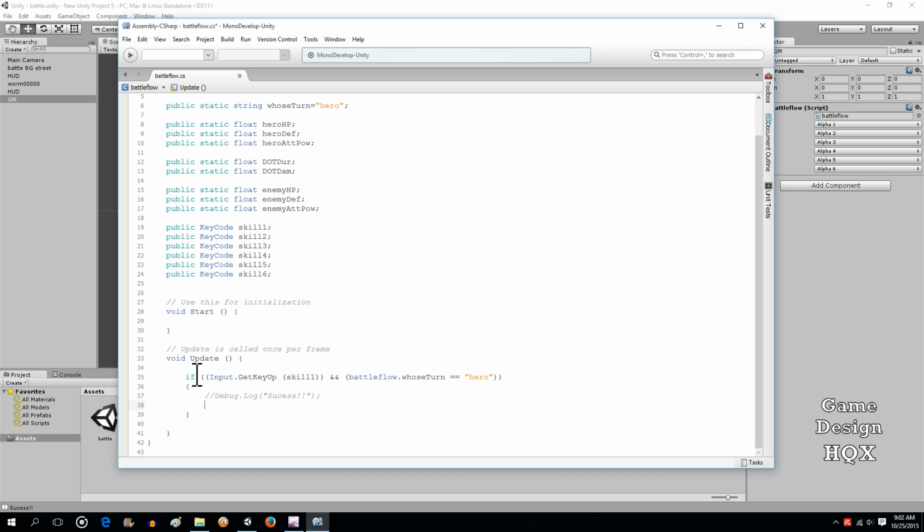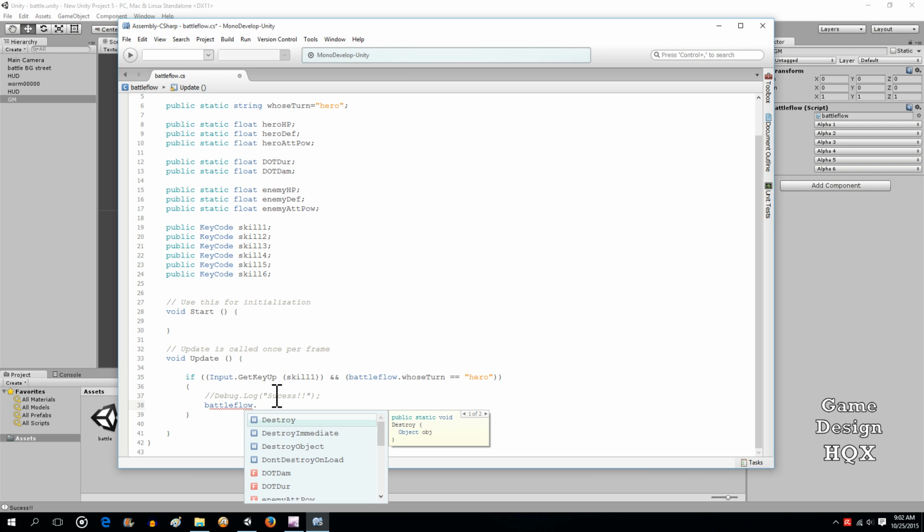So instead of actually doing the damage right here, we're going to use that variable that we declared earlier, and that's the hero attack power. And we'll say that it's 20.